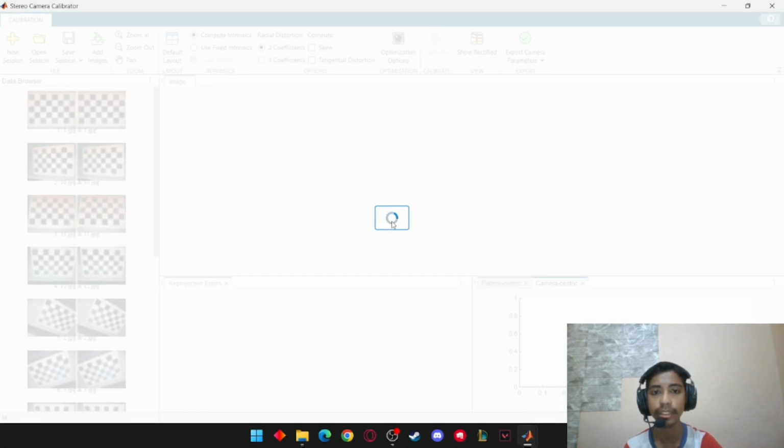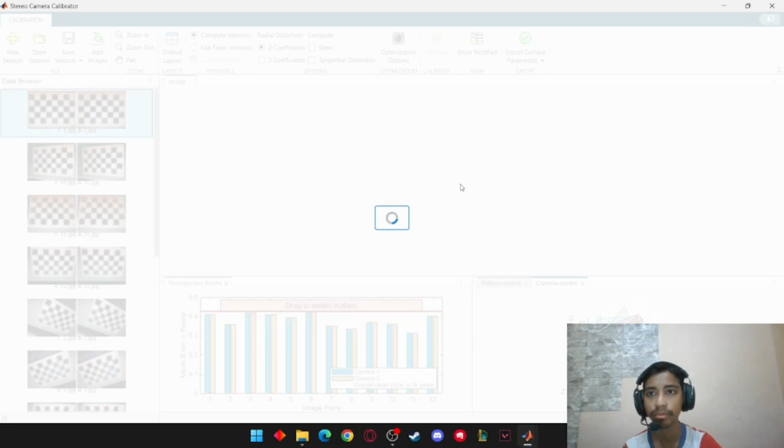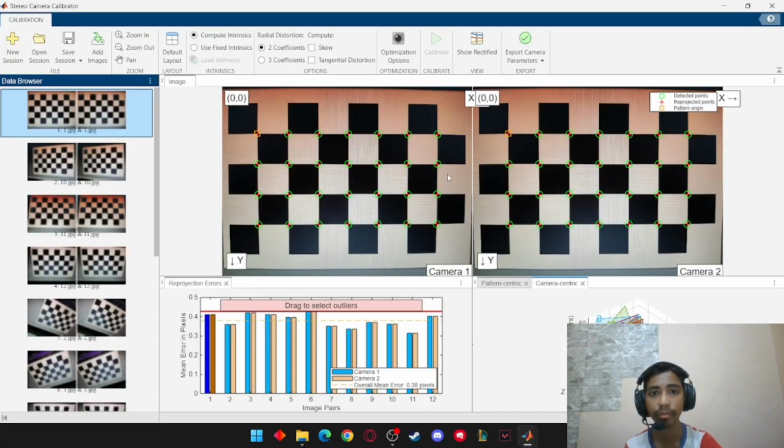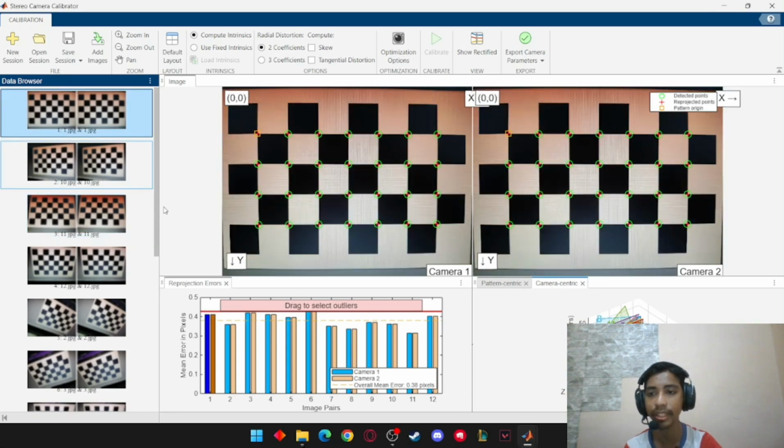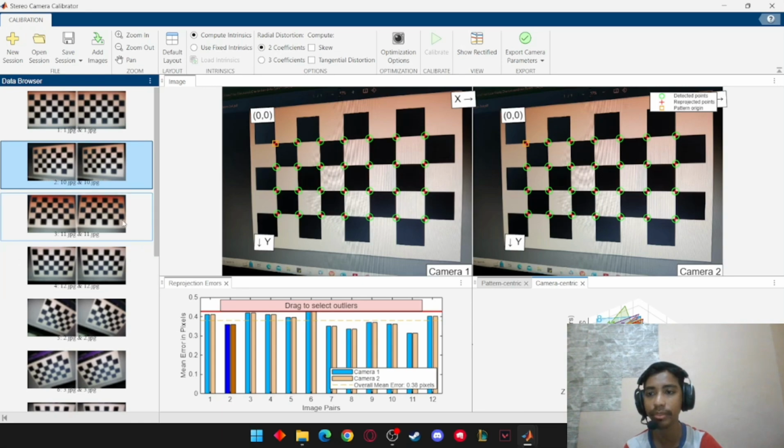Okay, so it's just loading. This one, I already calibrated the checkerboard. There are many angles we put for the stereo camera. So there are 12 samples we have done.